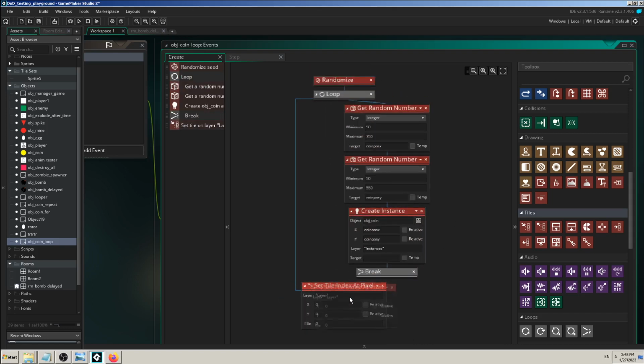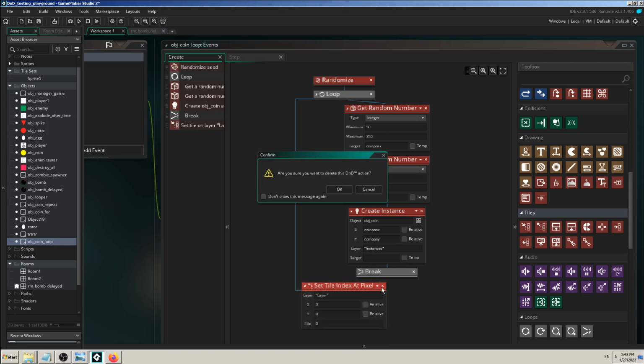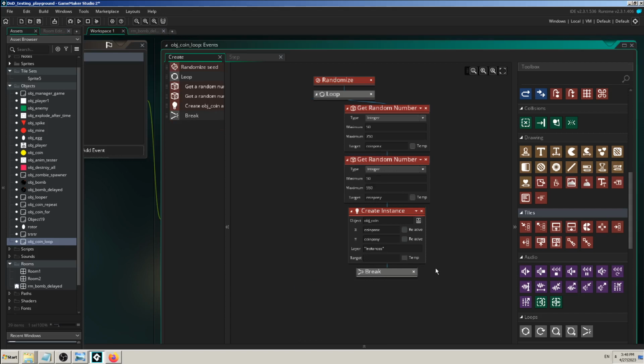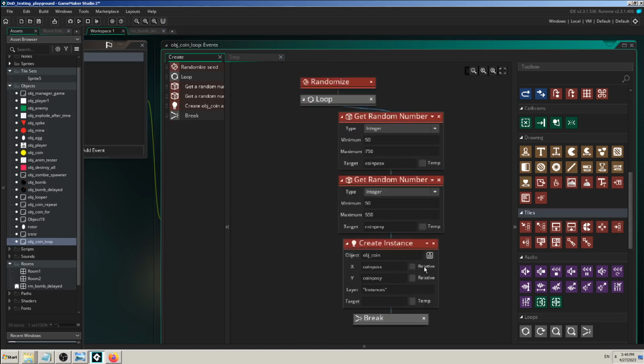Is there any kind of code here? If there was, like, a set tile or whatever type of code, then GameMaker would run and try to read it, but in our case we don't have that. So when I do the break, I get out of this loop, and that's it.